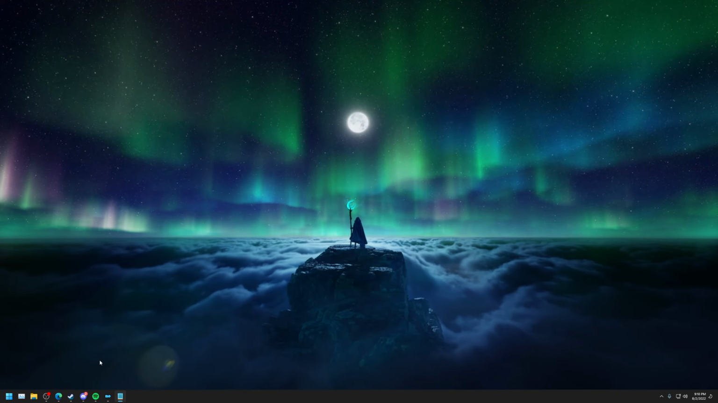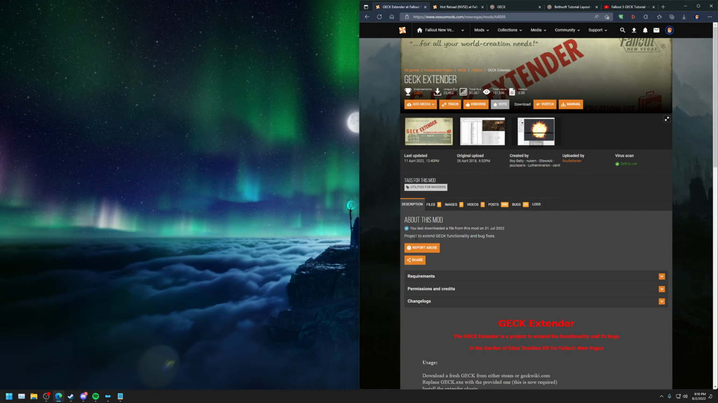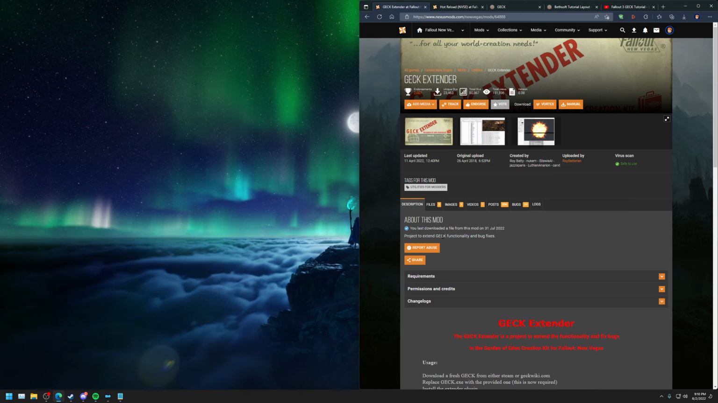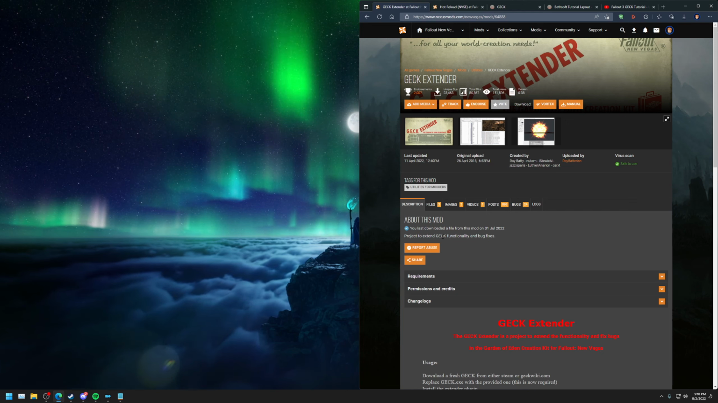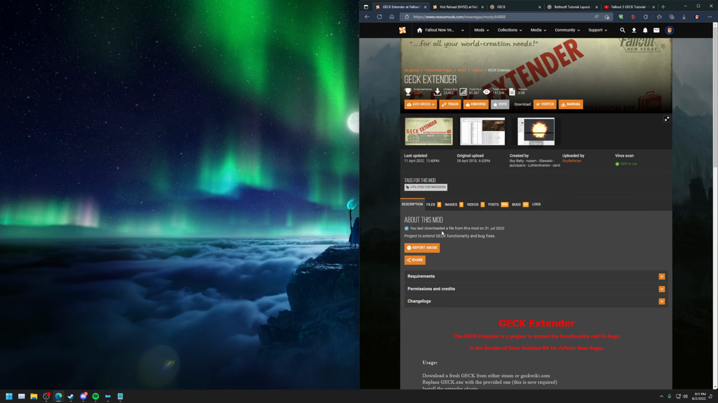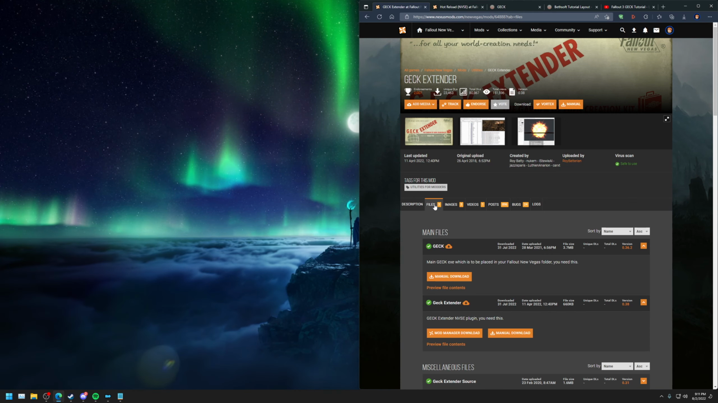And now you should install the Geck Extender. The Geck Extender is a DLL that will extend the Geck functionality and provide an absolute metric ton of bug fixes. I cannot use the Geck without it, and I highly recommend you download it yourself. So head to the Geck Extender link that I've provided in the description.